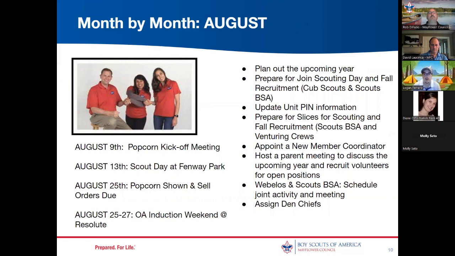Sure thing. So coming up strong next week on August 9th, we have our popcorn kickoff meeting. Great time, especially if you have a new popcorn kernel or an experienced one, to have them stop by and learn a bit more about what our popcorn fundraiser is like. For those of you who missed our first Scout Day at Fenway Park earlier this summer, August 13th, we are doing round 2. So don't forget to stop in and grab your tickets to participate in Scout Day at Fenway Park. And then on August 25th, we're going back to popcorn.